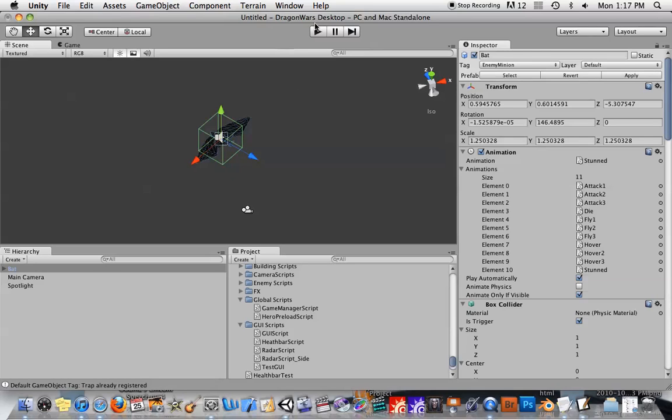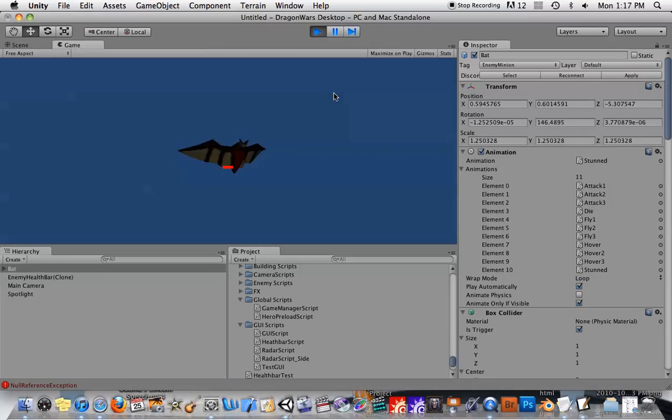So what I'm going to show you here is, okay, here's a little bat character, and he was never meant to be seen this close up. That's why the textures are a bit kind of cheesy. But anyway, as you can see, he has a little red health bar. It shows how many hit points this character has.